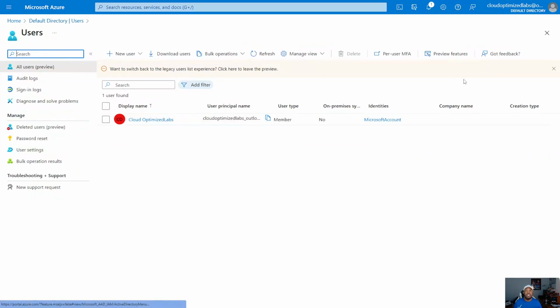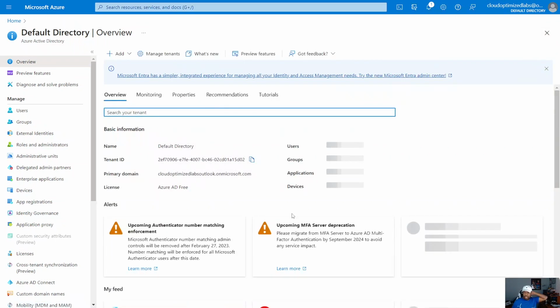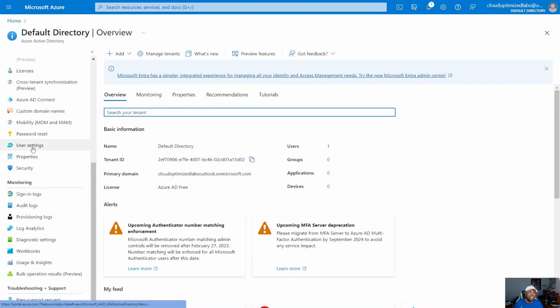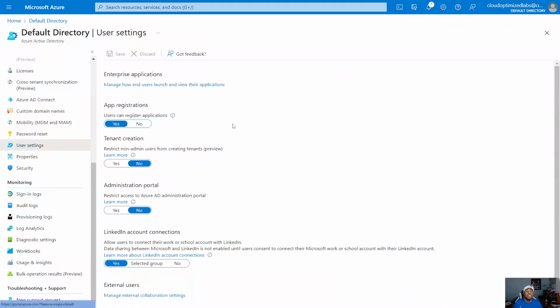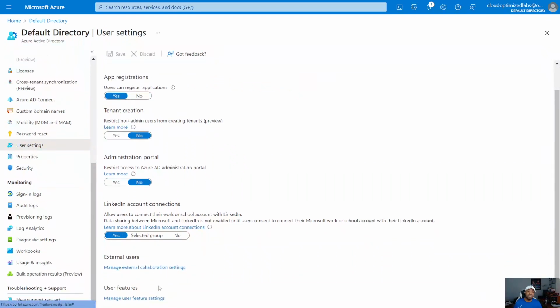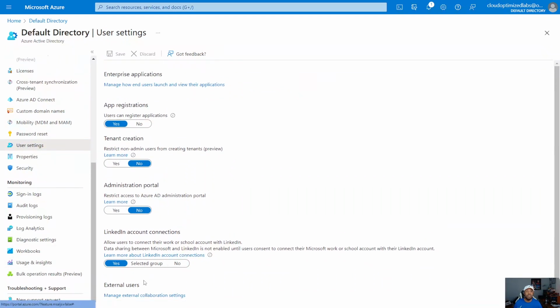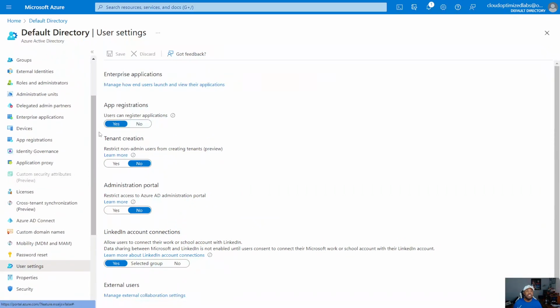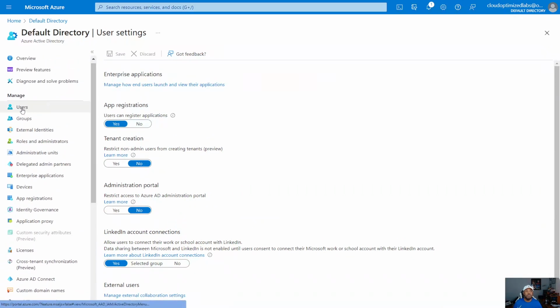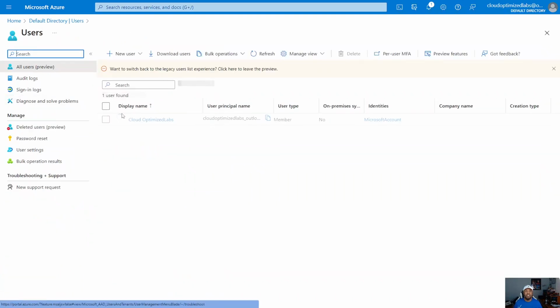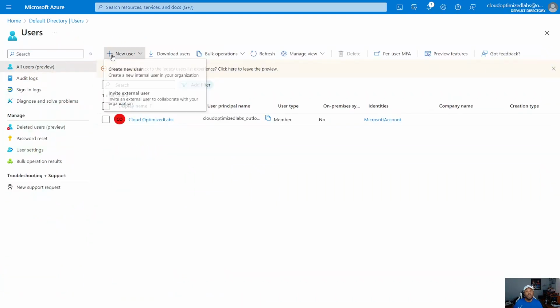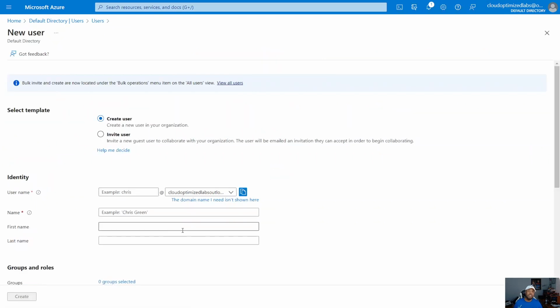Now, if we go back and click the red X, if we go over here to user settings, you'll see that we have the options of setting some user settings, app registrations, tenant creation, administration portal, LinkedIn account connections. These are just some abilities that we can add to our user. So let's go ahead and create the first user. We're going to go back over here under manage and click on users. And we're going to say new user, create user.